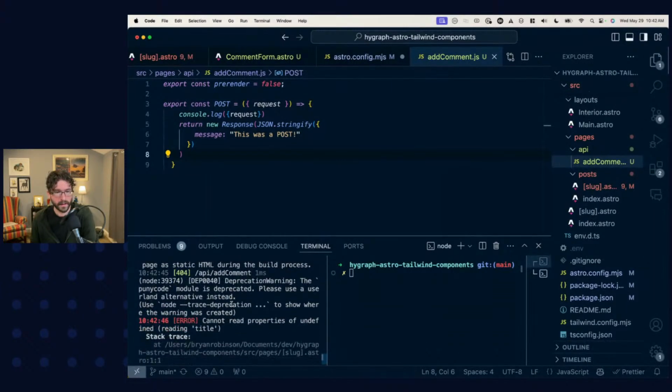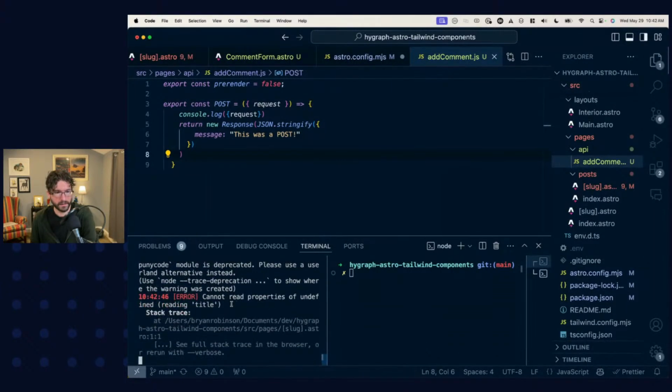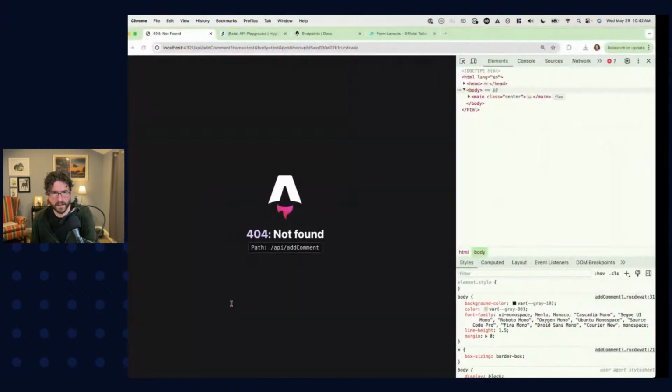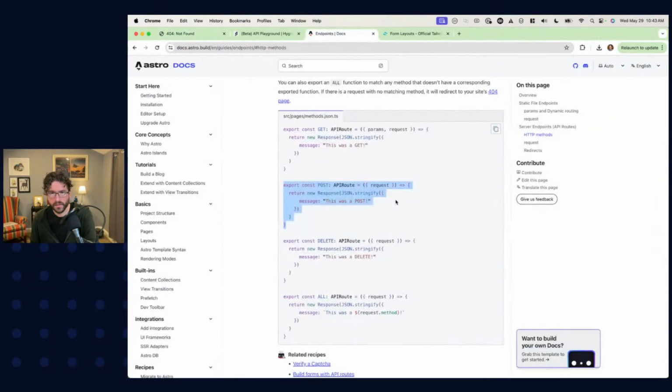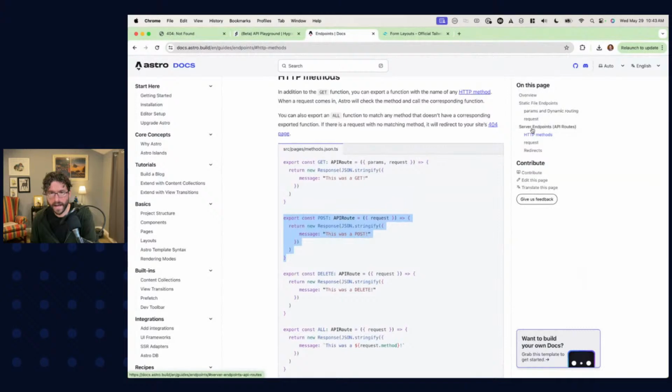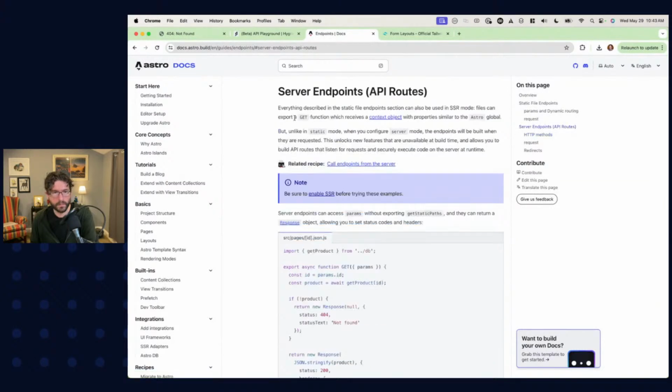Let's see. Cannot read property of undefined reading title. Interesting. It's not reading this. All right, let's go back and check our documentation. So let's add a server endpoint and make sure we're doing this properly.